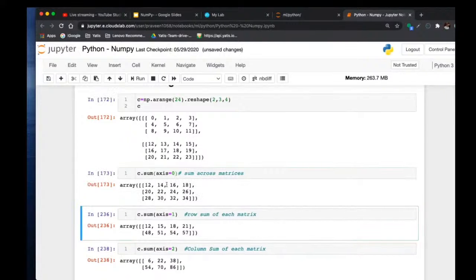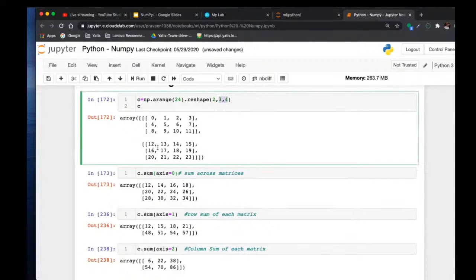And I can say C dot sum with axis equal to 0. If I do this, what it's effectively done is look at the first dimension, that's 2, that's what I'm accessing here. So it basically added both these matrices with each other, looking at this as one matrix and this as another, and returned an array that's 3 comma 4, which is just an addition of these two matrices.